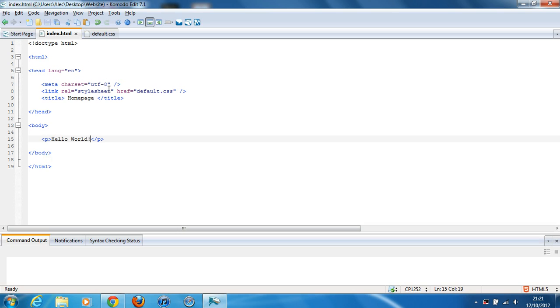So if we go into the browser where index.html is currently open and we refresh the page, we can see that Hello World is outputted to the screen. So we've got a fairly basic home page up already. In no time at all, it's going to start looking a lot better. So that's the HTML shell for our home page.